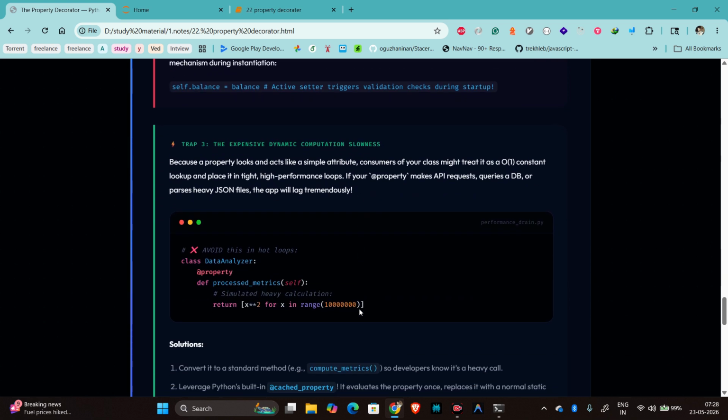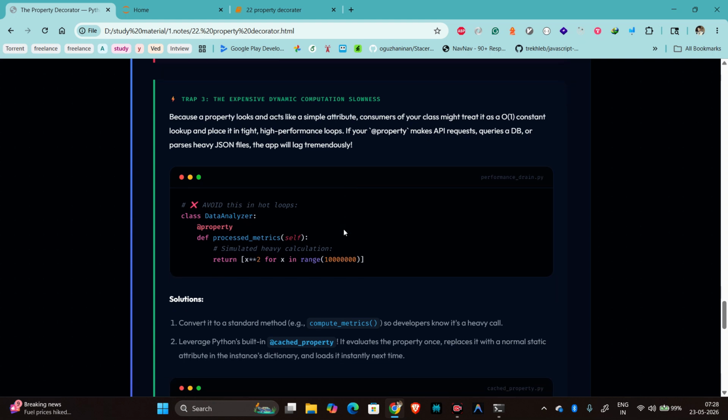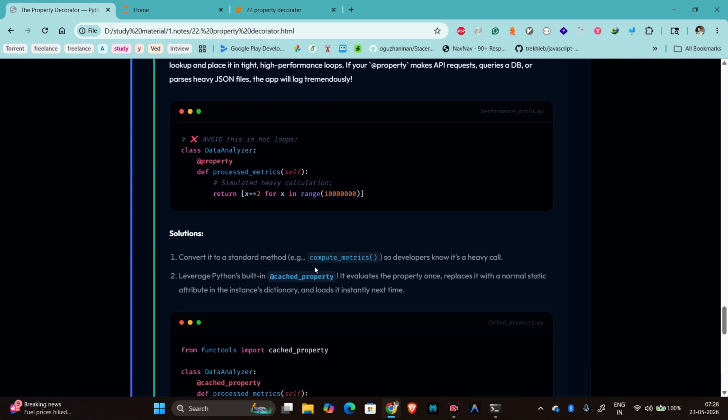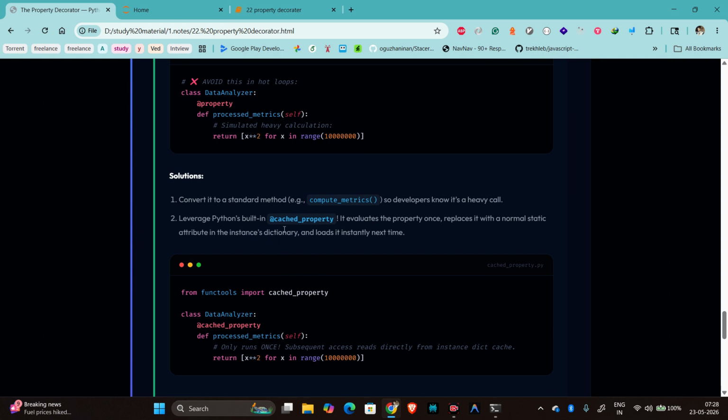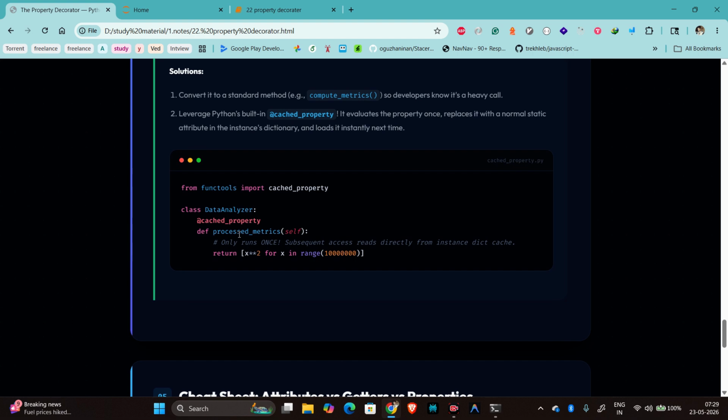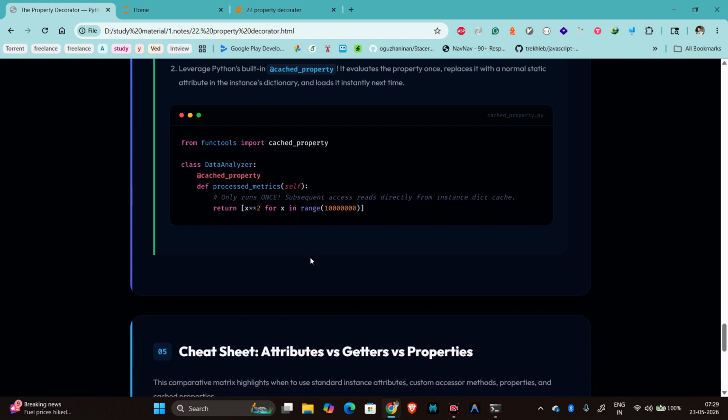Next we also have more examples related to this, like what kind of issues you will face, like you don't have to use something that will take too much time in the getter values. Here we have a property process metrics. Here you can see it is doing a heavy calculation, so it will increase the response time and be the cost of the lag. So convert it to a standard method and compute method. So in a different method you need to use it, like this case property, so it will run only one time.